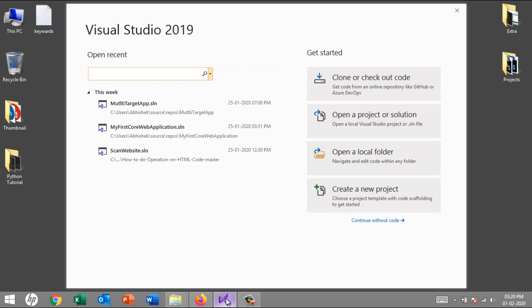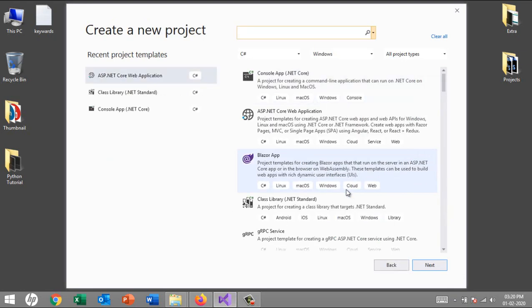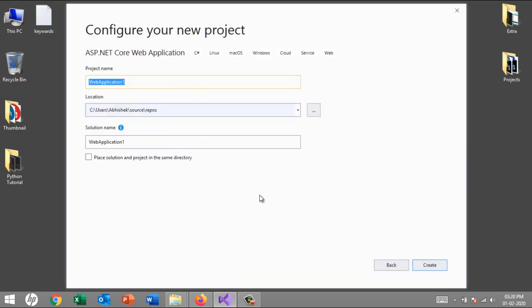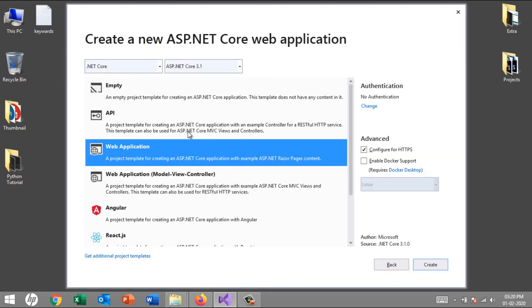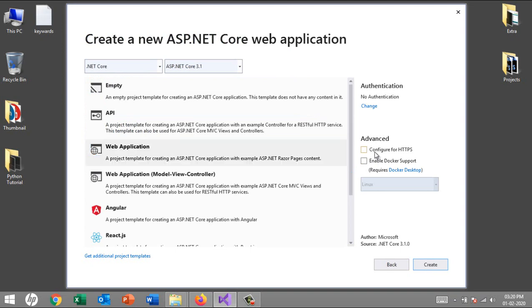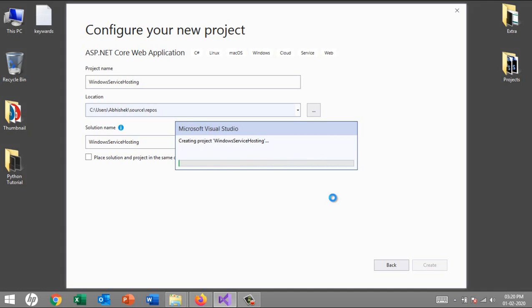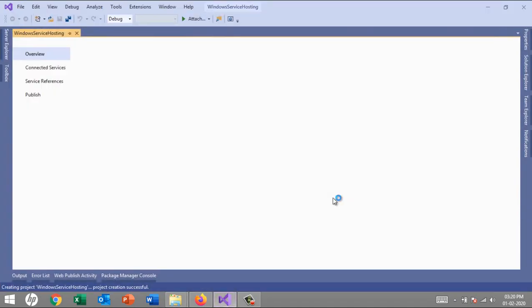Here I'm going to create a separate new project with the default settings, and we'll try to host that application on Windows services. Just create a new application, select ASP.NET Core web application, and provide the name Windows Service Hosting. Click create, select the web application with ASP.NET Razor pages. I'm not going to configure HTTPS as there's no certificate installed on my laptop. Okay, the project is created.